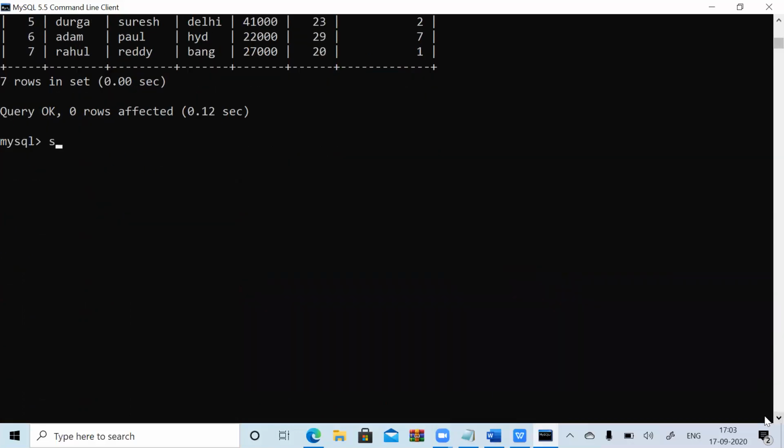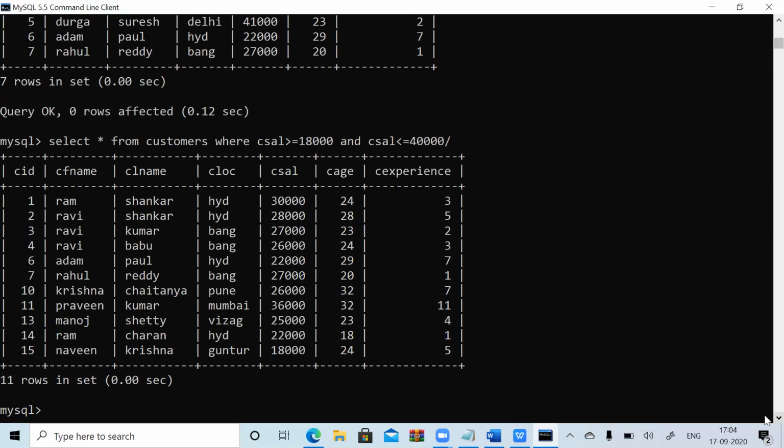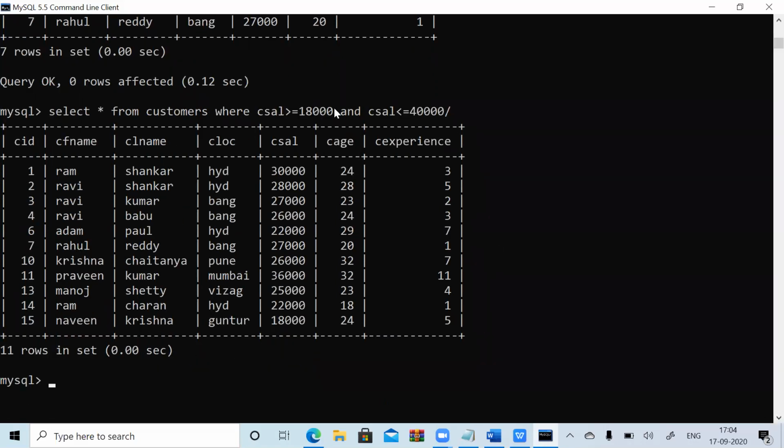Let's take one example. Suppose I want to find out: select star from customers where C salary is greater than or equal to 18,000 and C salary is less than or equal to 40,000. Execute your query. This many rows are printing, right? Here I am passing two inputs, one is 18,000, another one is 40,000.